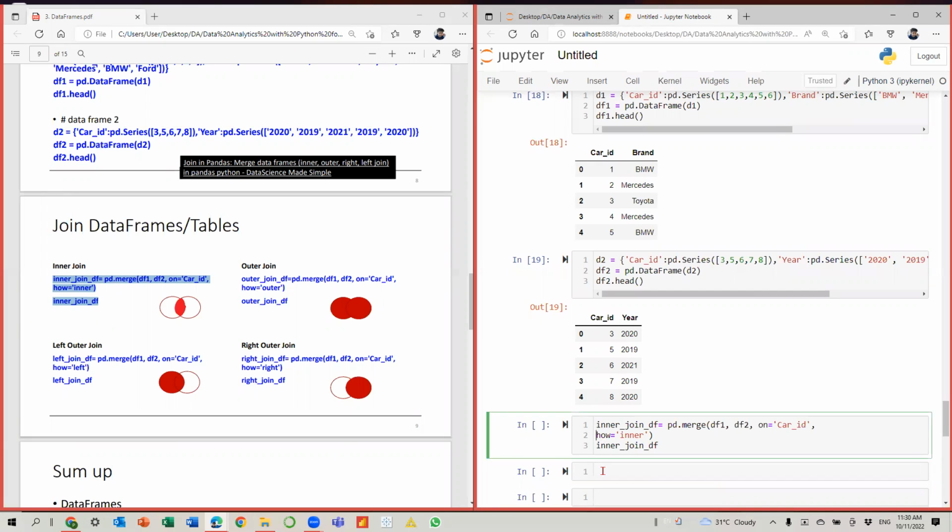Right, again here, this is the same line. So this is the inner join data frame. We call pandas and the function merge. You merge data frame 1 with data frame 2 on car ID, meaning that you want to identify them by car ID, based on the commonality in the car ID. And how do we want to merge them? We want to use an inner join, so how equals inner join.